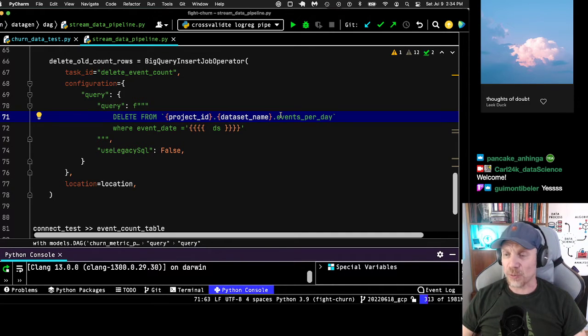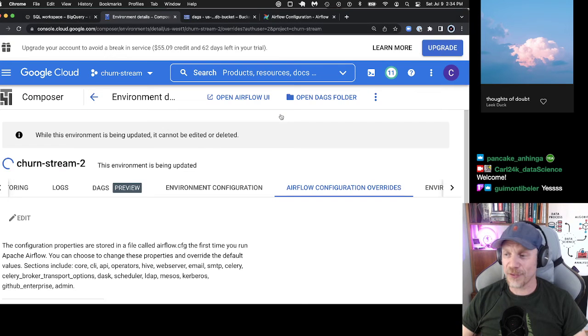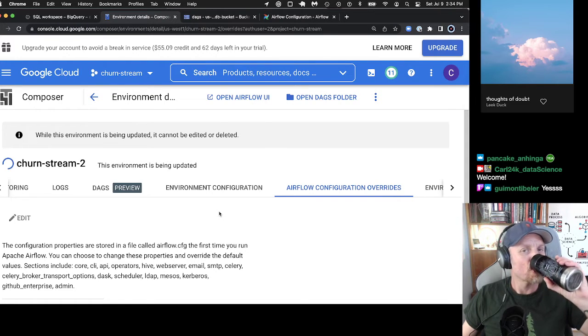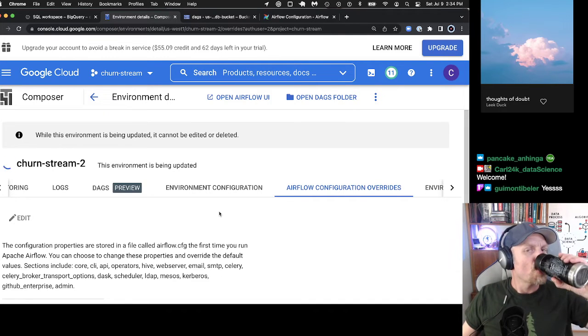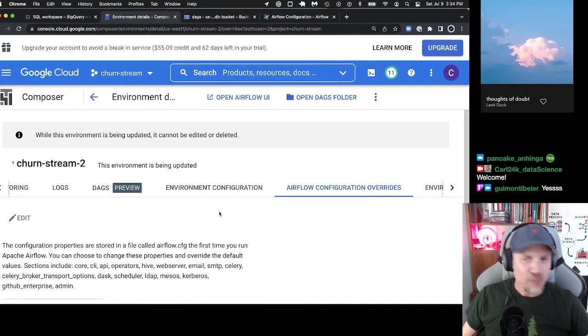So let's see. I have some stuff to tell you about that. First, let's just check on the spinny wheel in my environment. Okay, still being updated, but we saw before, this takes a few minutes to change to override your variables, but not too long. Coffee break here.